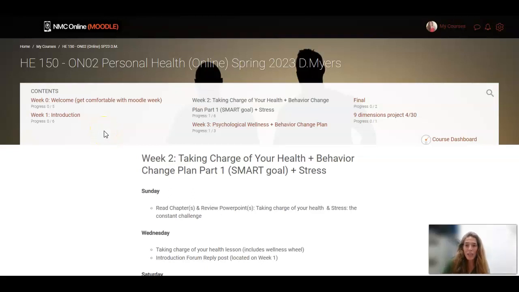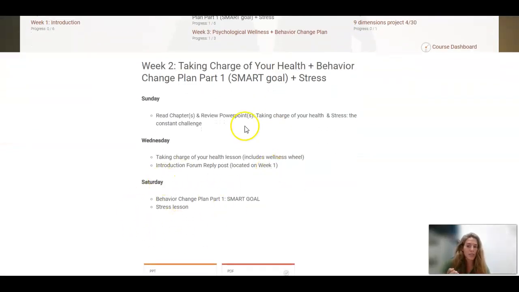Your behavior change plan. What is this? What's this project about? And how's it going to be graded? All this we're going to cover here. When you go into Moodle, you'll notice that we have your behavior change plan. It's listed on the top of Moodle. Due dates are listed also at the top of the page.